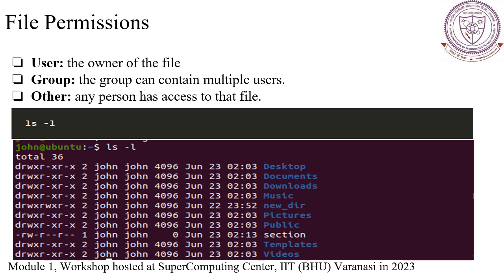The first character of the output indicates the type of file. In this case, the first character is a hyphen, which indicates that the file is a regular file. The next three characters indicate the user permission. In this case, the user permissions are rw-, which means that the owner of the file can read and write the file.